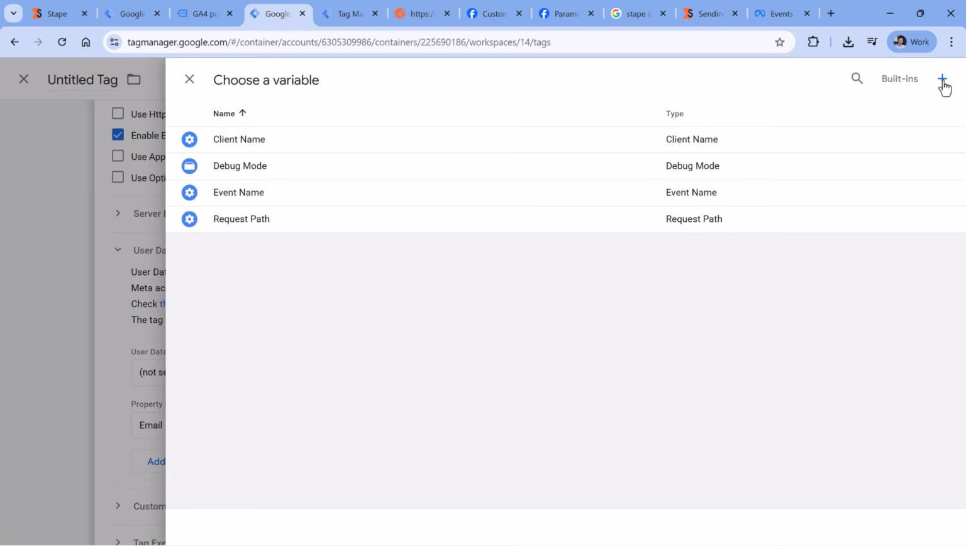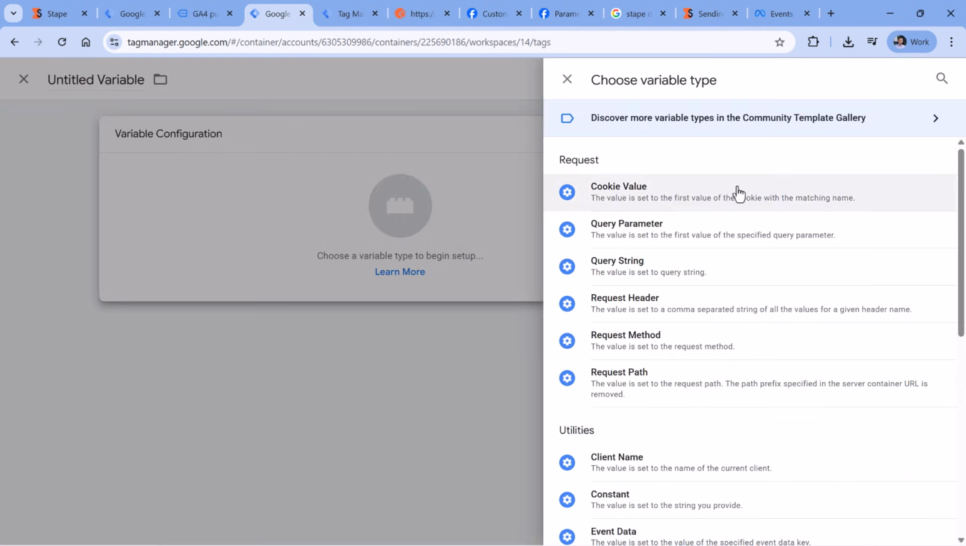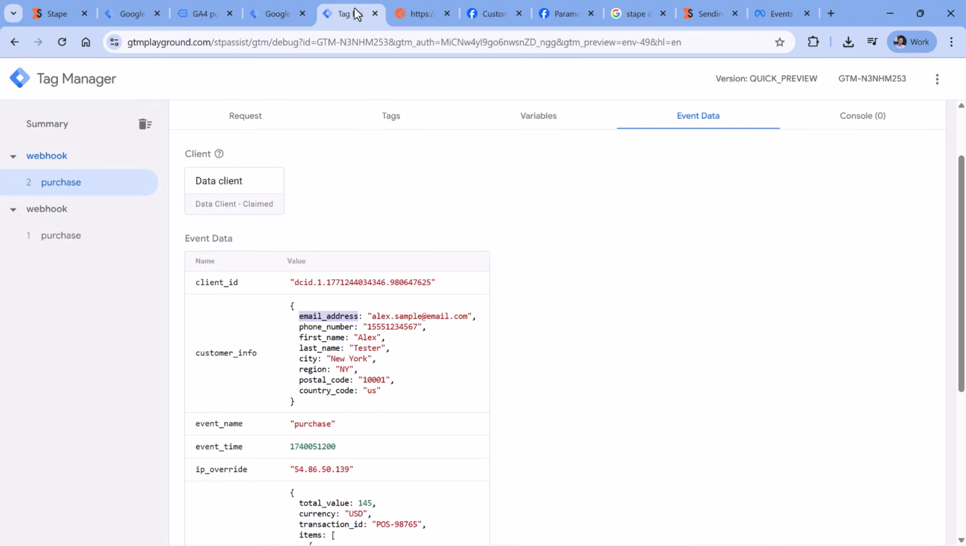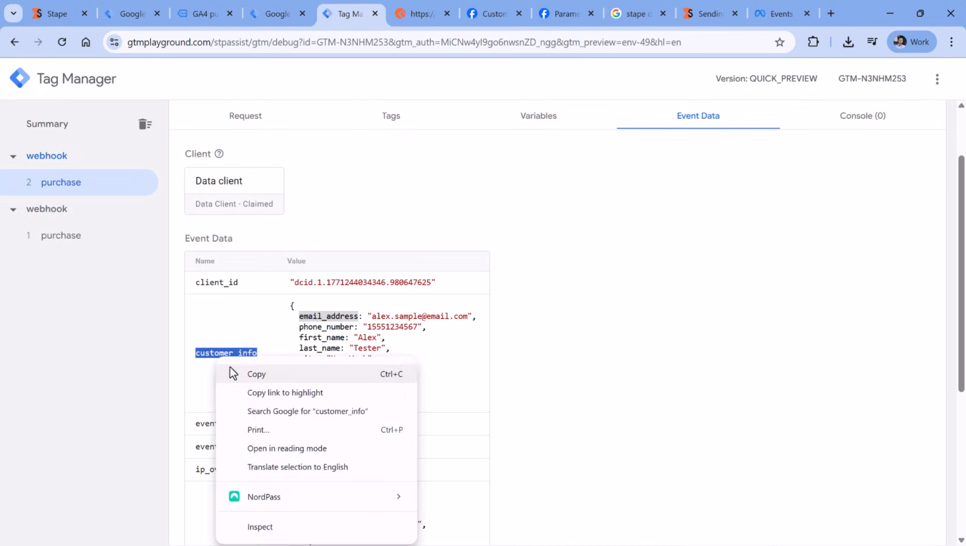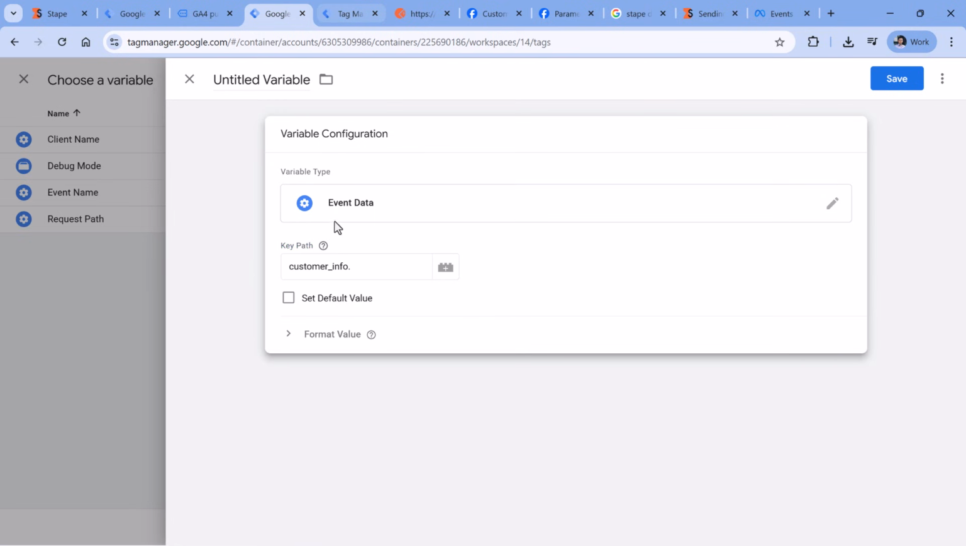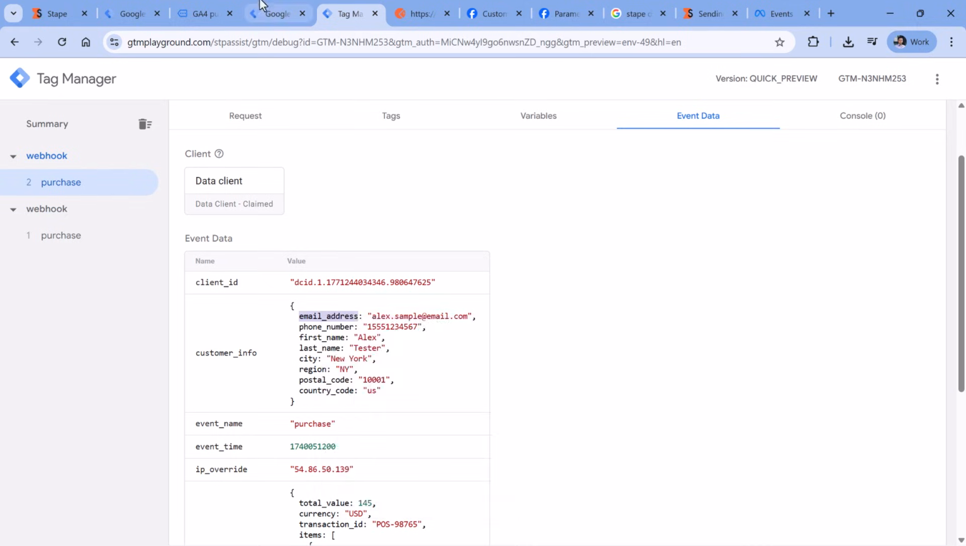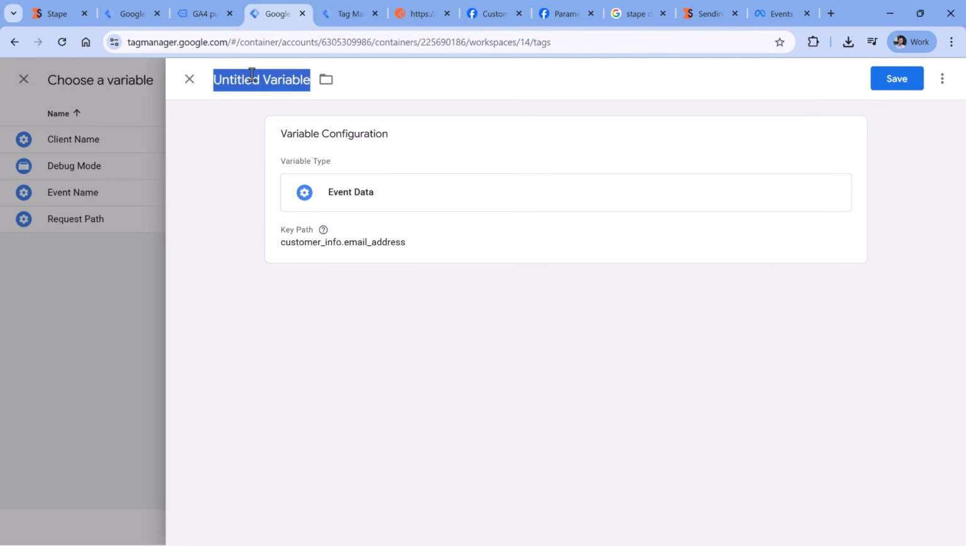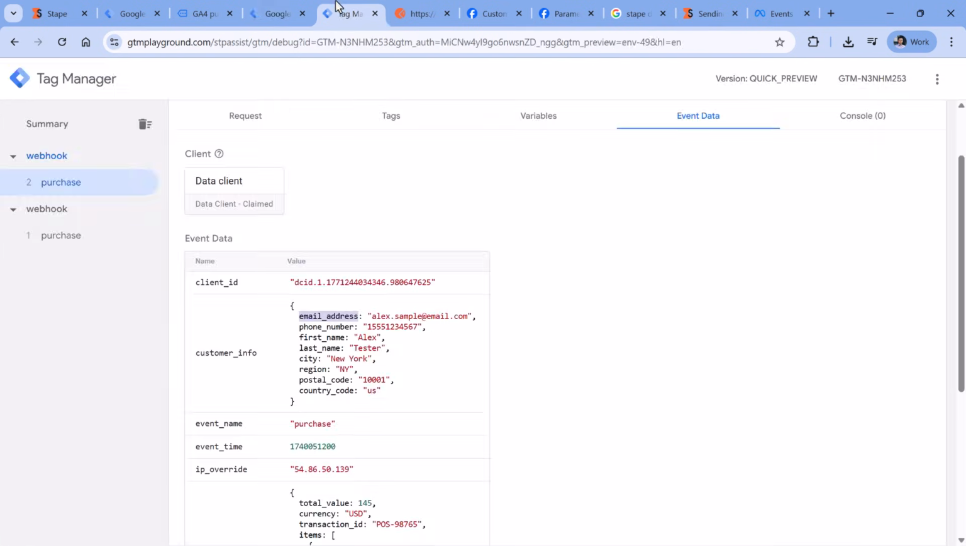So click plus right here, variable configuration, and then select event data. Then we need to enter the path. So let's go to the preview mode and customer info dot email address. Let's copy that and enter it right here. Then I will copy this and we'll give this variable a name. So let's say event data and like this. Click save.